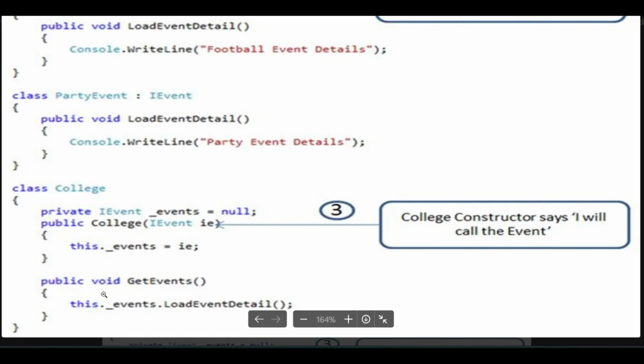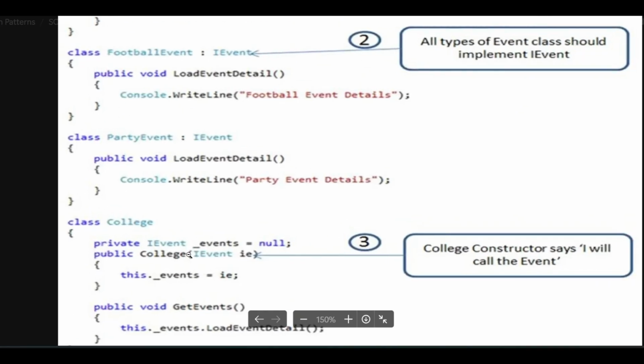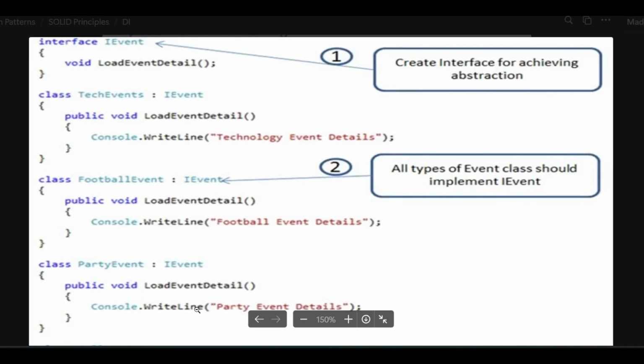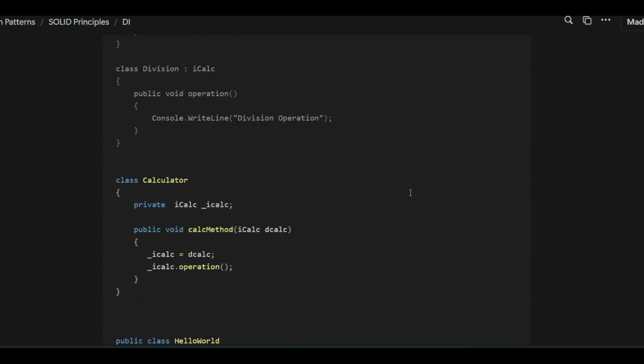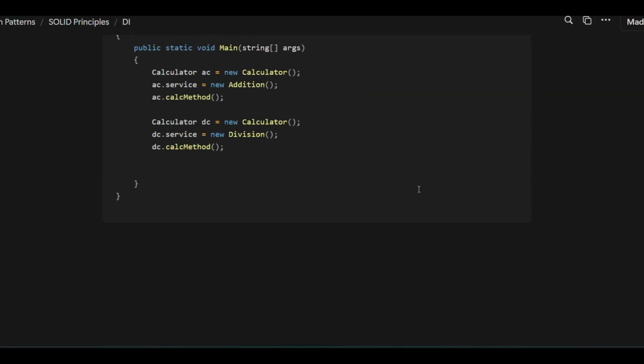Now the events will have the object that we pass into this constructor. After that, this events will be calling the load event details. If I pass the object of party event, it will load the party event details. If I pass the object of football event, then the football event details will be loaded, and so on. For now, we'll understand the simple examples I have below, for simplicity and clarity.